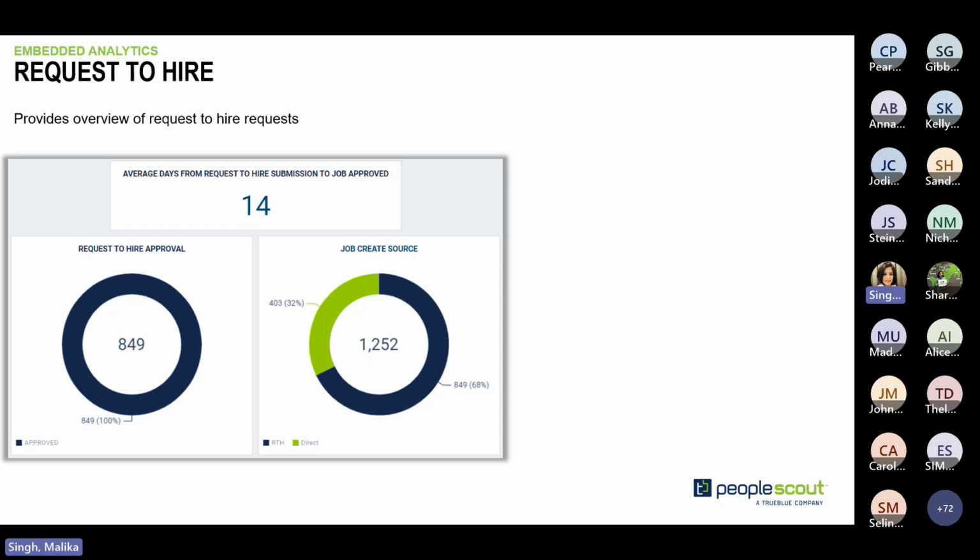Now, we initially looked at average time to fill within the open requisition dashboard. That combined with your average days on the RTH approval can give you a very comprehensive idea of how much time it takes from when a request to hire was raised within your organization to the position being filled.